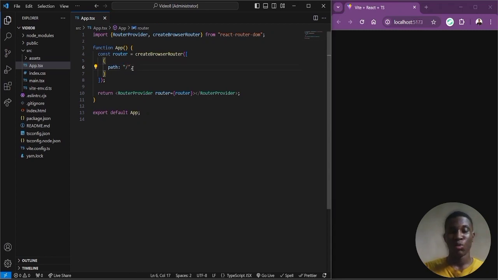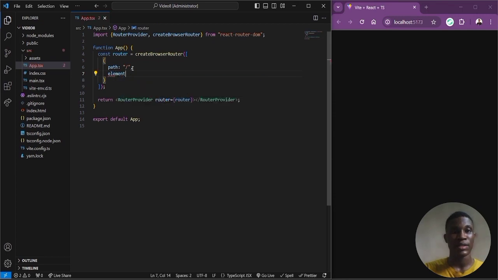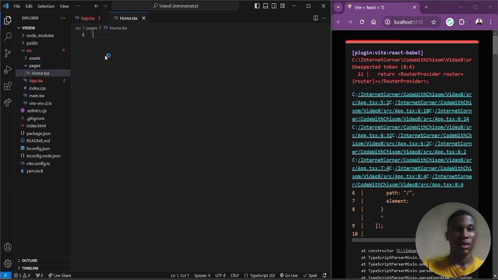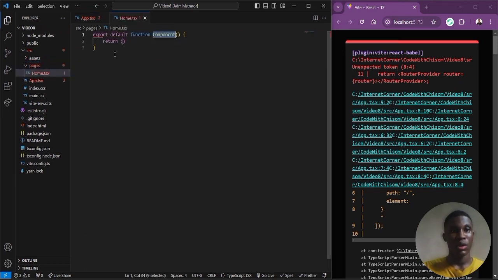Then the next thing after that would be the element. So which element is it going to render at this particular path? And we have not created any element like that, so I'm just going to rush and create an element. So just come over here, create a components folder, or let's say pages folder, and the first thing I want to create is my home page. So home.tsx, React function component 2. I have home, and all this is doing is returning an h1 of home, something like this. Good.